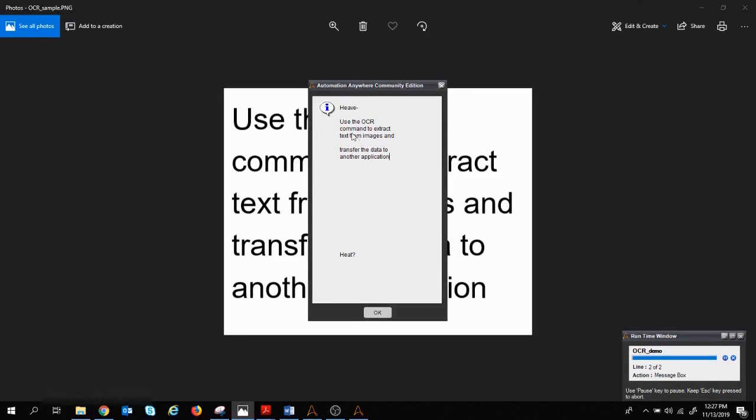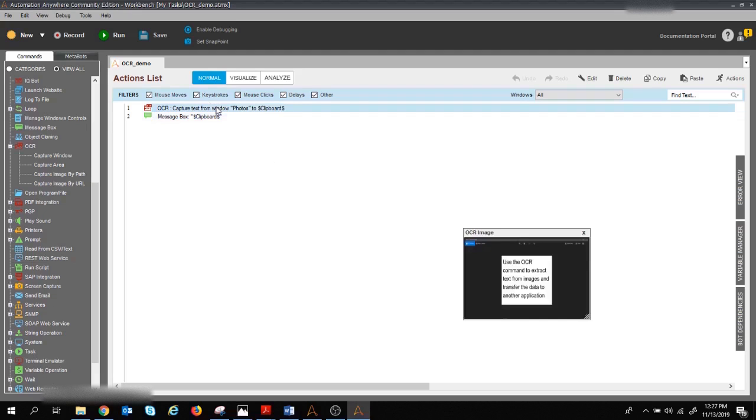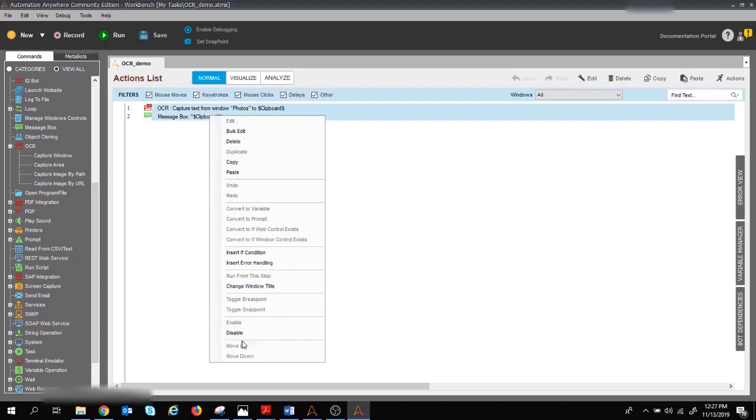So you can see over here the data from the image got extracted, along with some unwanted data as well. For such cases, we are going to use the filter option available inside the OCR command, which we will see a bit later. So as of now, let's press OK. We have used our first command of OCR, that is capture window. Let's disable these two commands as of now.